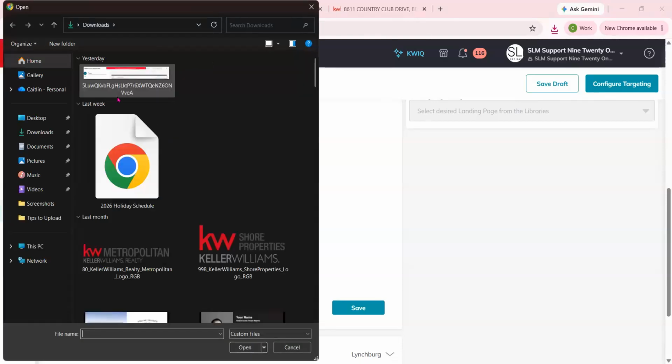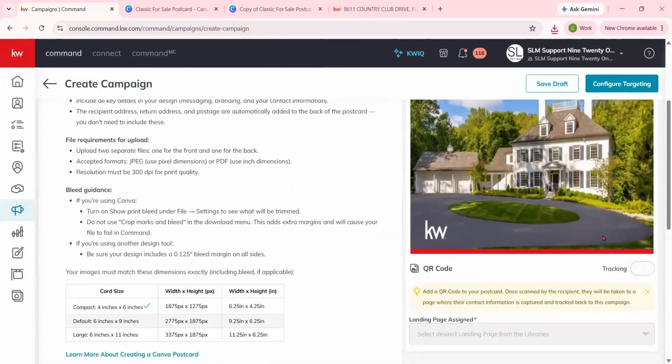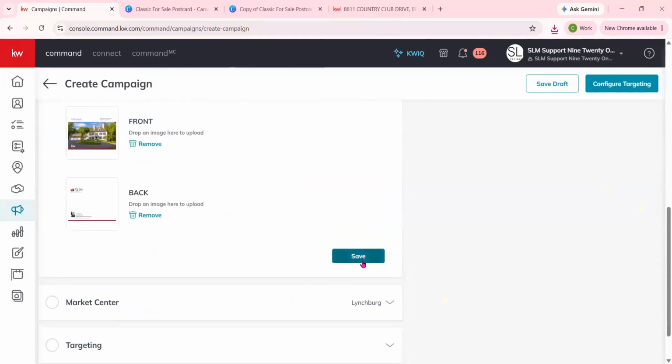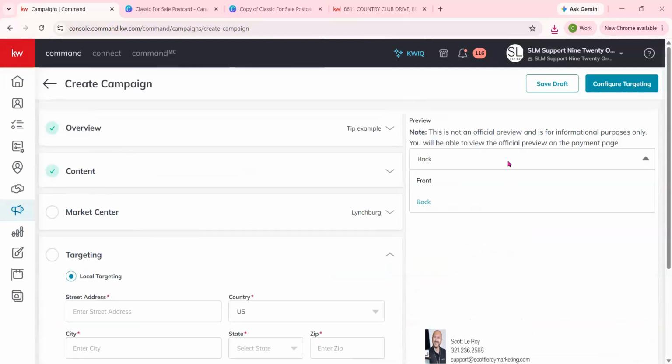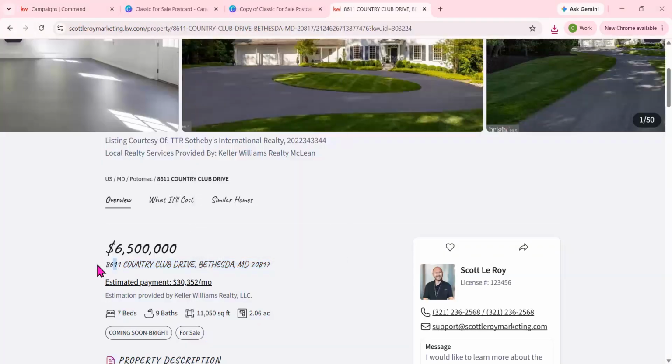Now we've got our front. We've got our back. As you can see in the top right, we're able to preview that. We can take a look at the back as well. And then we can go ahead and finish up this. So we could then go through and update our targeting, whether we are targeting a specific neighborhood. Maybe we want to target this listing. We could go ahead and pull that address in again.